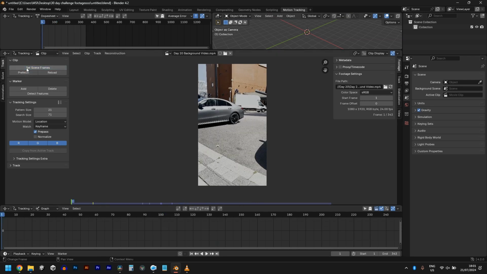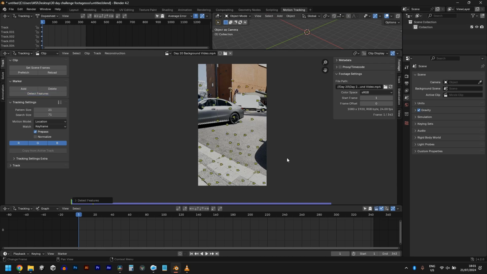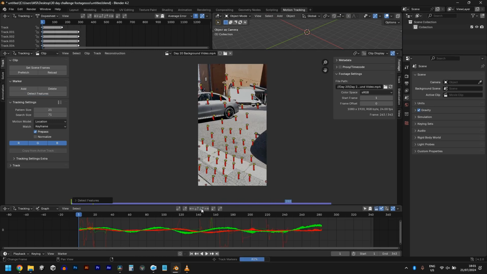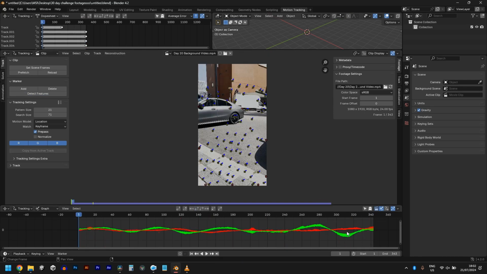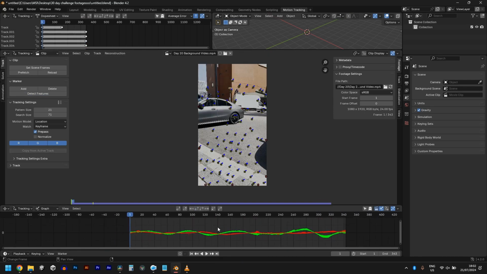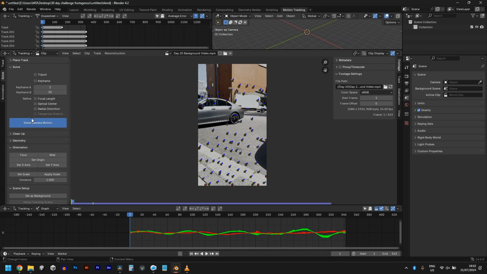So click set scene frames, then prefetch, then detect features. This is quite enough. So let's track forward. Not a lot of movement here, so we should be good. And detect features again at the end and track backwards. So after deleting all the bad markers, let's try to solve the camera.